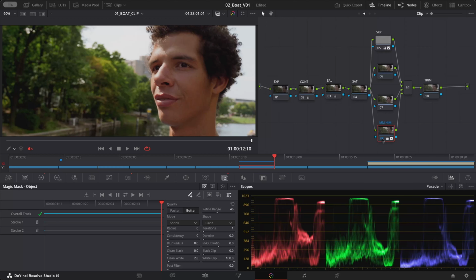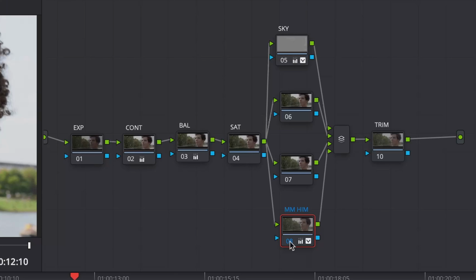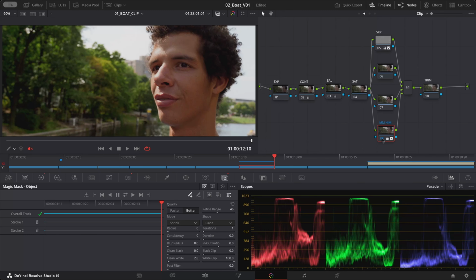The shot that I want to work with is this one. This is the node in which I use the magic mask combined with some other tools. And what I did is I took a bit of the contrast out to have his face look a bit more soft, a bit more filmic, because I felt that the contrast was too much, the highlights were blown out, and we were losing all the detail in his hair.